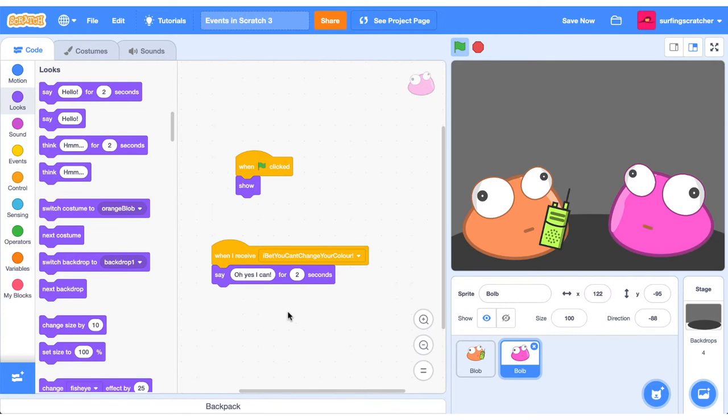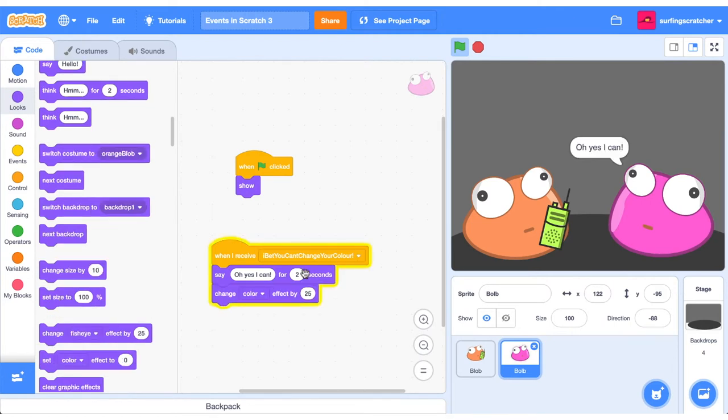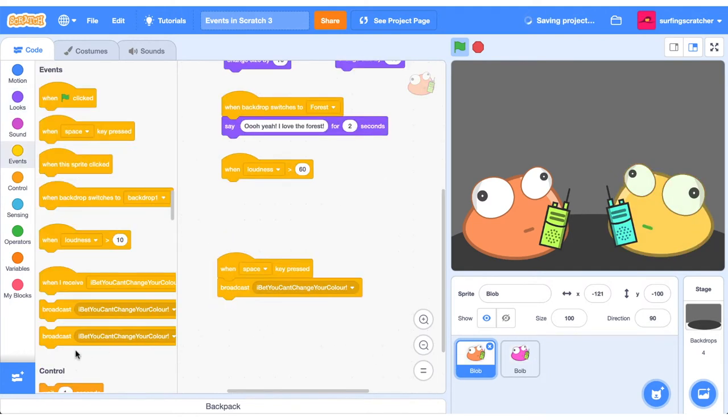Then after that, we'll get it to change its color. So if I press the space bar here, oh yes, I can. And then our blob will change its color and it looks pretty cool. As you can see, our blob doesn't have the walkie-talkie still, but that's just a graphic. I can go in and change that. If I press the space bar again, you'll see our blob is now listening to that message and can change its color.